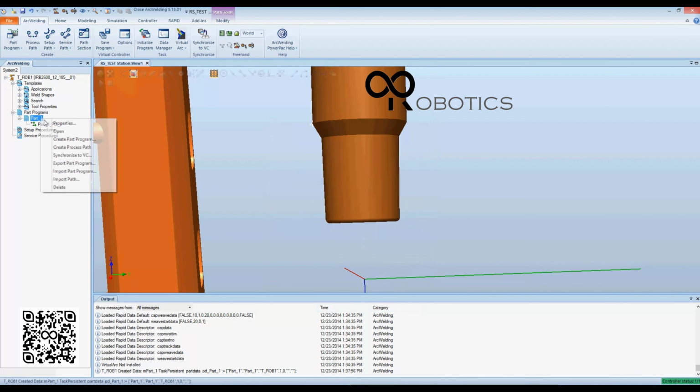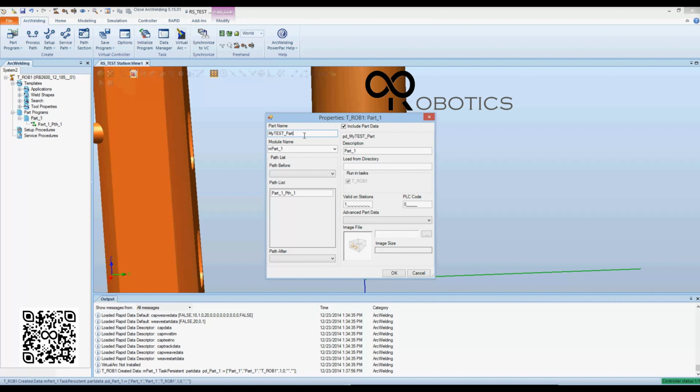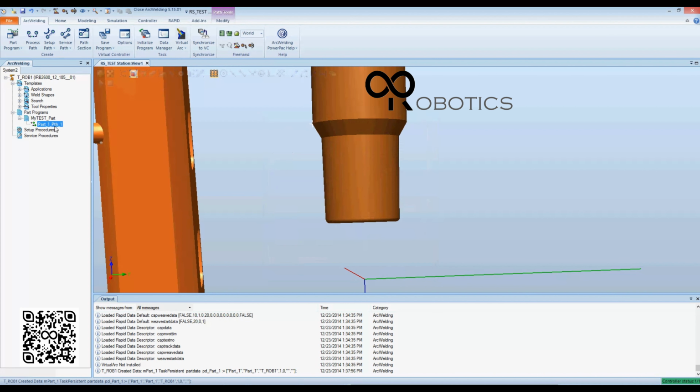And in the properties, you can also change the name of it. So you don't want this called part 1. We want to call it my test part. Change the module name. Can't have a name that's the same, so I have to give it a different name as well. Include part data. You can change the description of it. This is test 1. You can change the name of your paths, and you could add a program to run beforehand. The path before and path after can only come from service routines. They don't come from anywhere else. So we hit OK, and these names changed. Well, that one didn't change because I didn't change it.